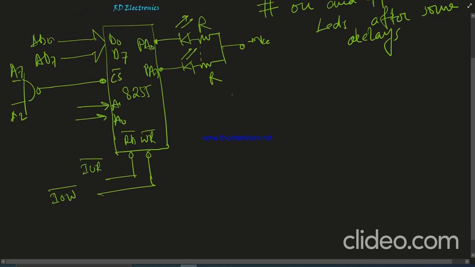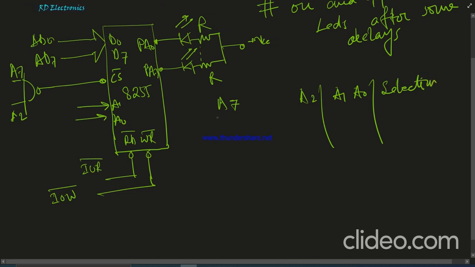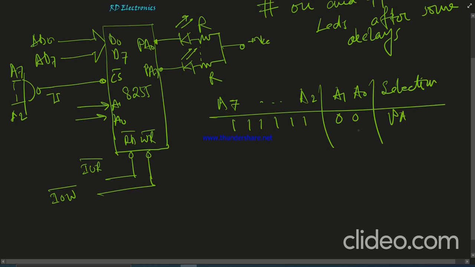Now first of all we decode the address. So address A7 to A2 and A1 A0, and this is the selection. Depending on the address, there are various types of selection. First of all, these all are 1, because if these pins are 1, then the output goes to 0, that is chip select of 8255. And if this is 0 0, then port A will be selected. If 0 1, then port B will be selected. If 1 0, then port C, and 1 1 means CWR.